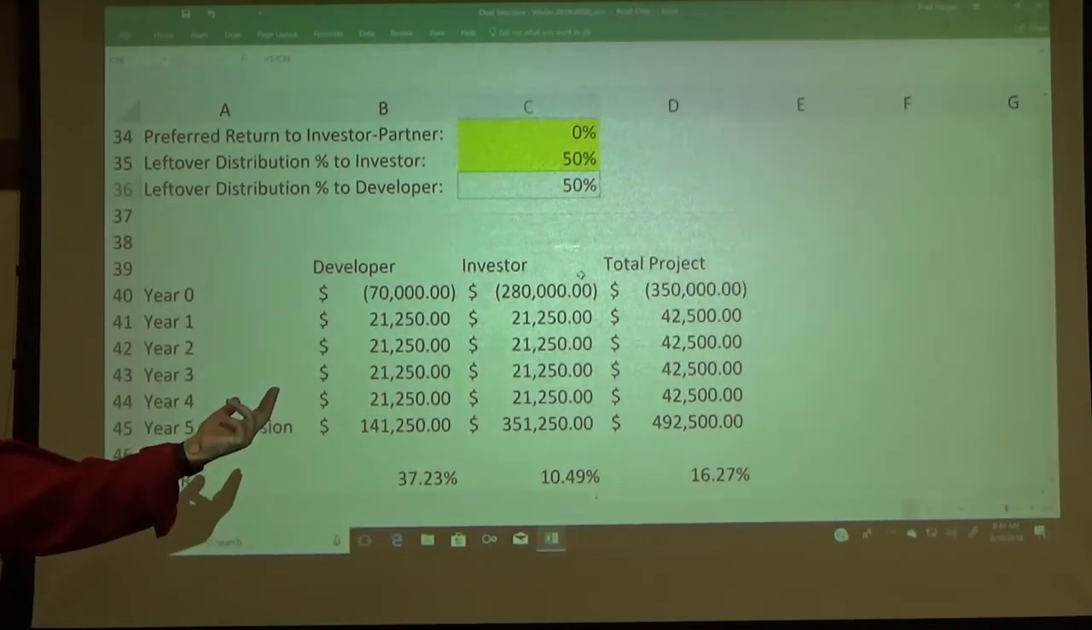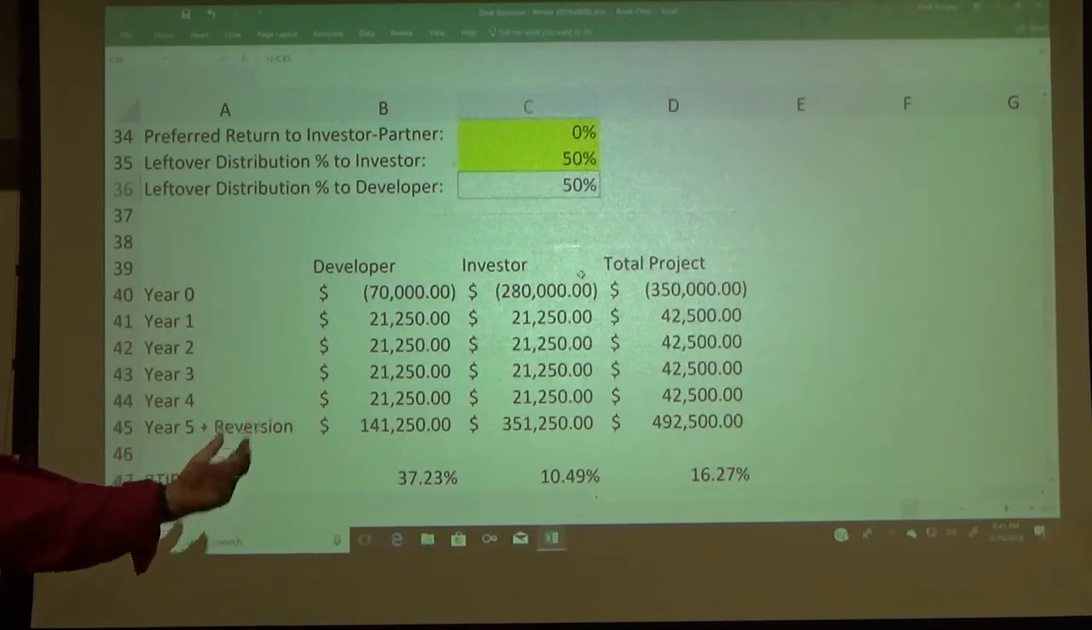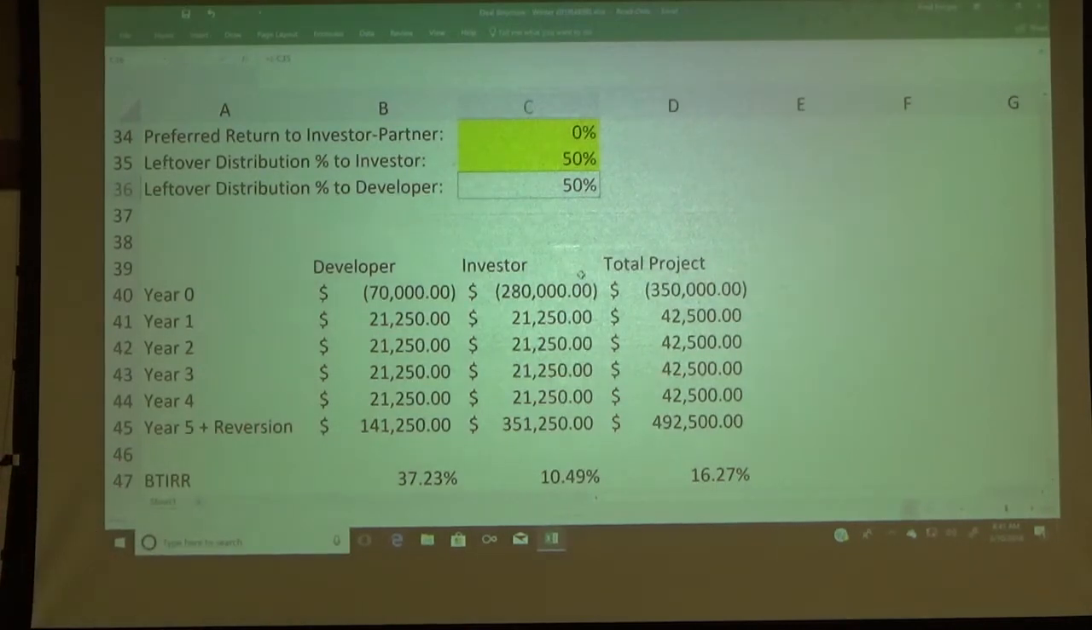Does that make sense? Yes or no? Yes. Okay. And you also put in less as the original investment. That's what I mean. So does leftover distribution always apply to cash flows and proceeds? It does, we can separate it out. In this particular example, I lumped it all together to keep it simple.